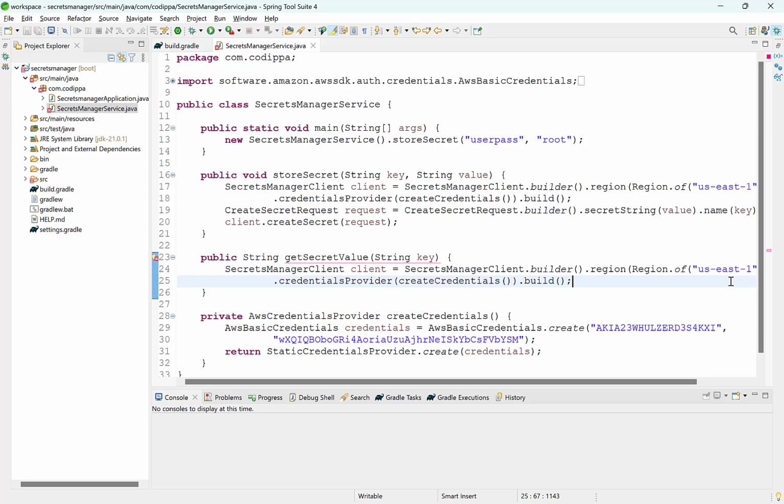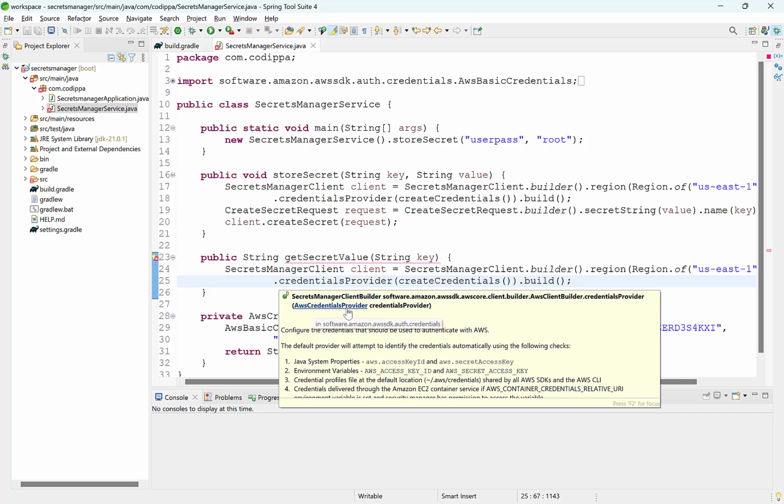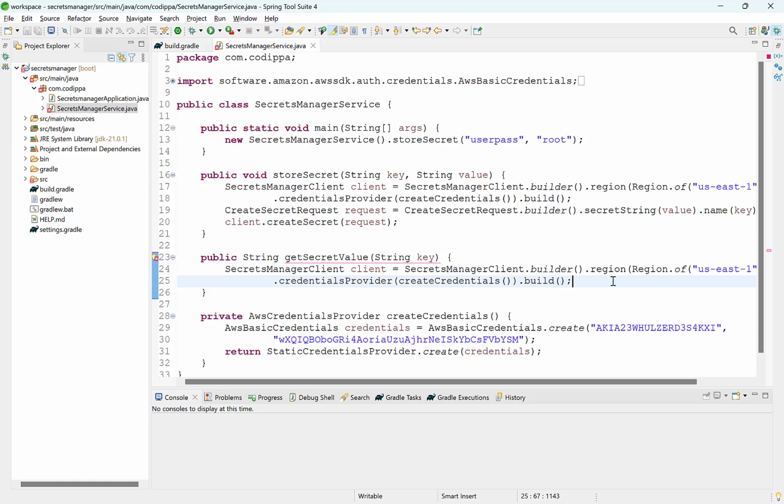Next, we need to provide credentials in order for AWS to authenticate us. This is done using the credentials provider method, which requires an object of type AWS Credentials Provider. AWS Credentials Provider is an interface, and so we need an object of a class that implements it. This method here is creating an object of static credentials provider, which implements AWS Credentials Provider. AWS credentials consist of an access key and a secret key, which we have supplied here for our account. We need to call this method here so that its return value is supplied to the credentials provider method. All this is covered in great detail step by step in the last video.